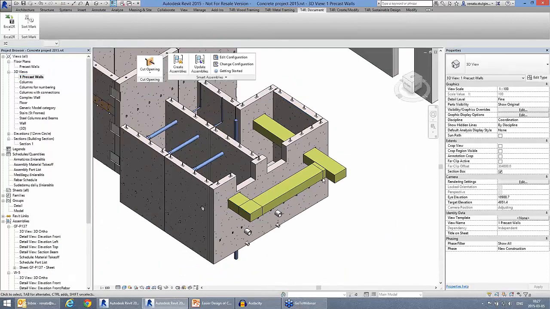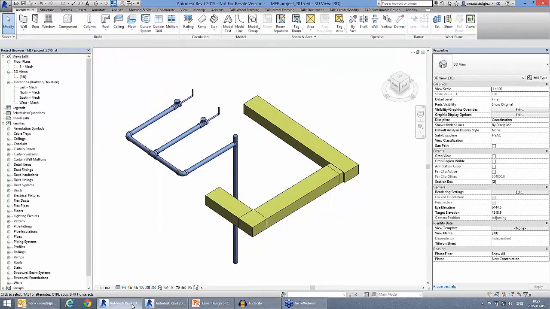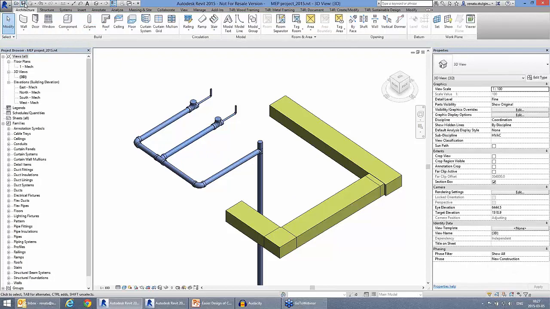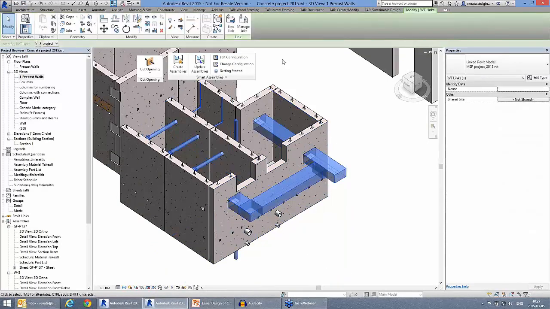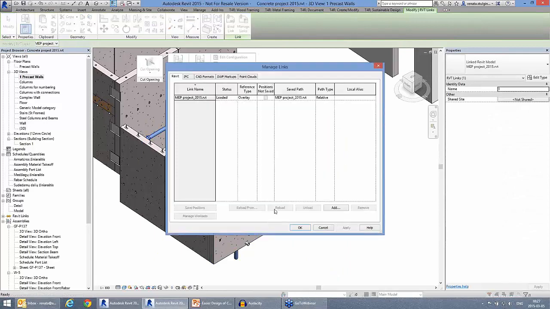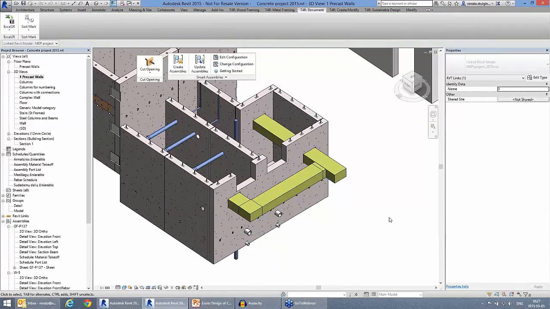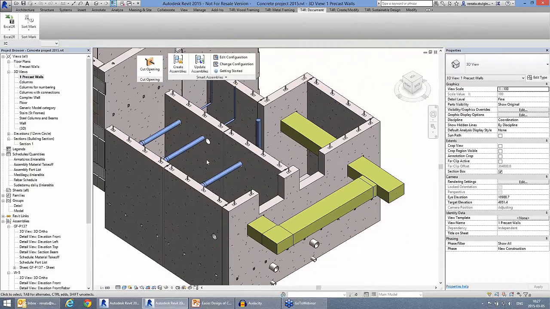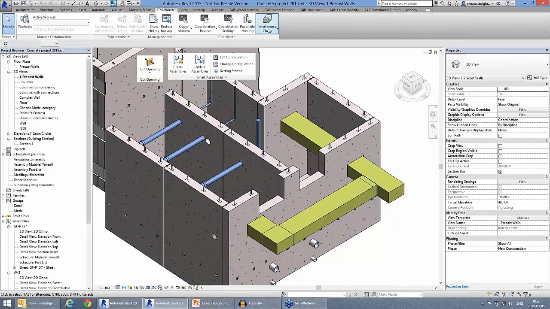And now if we make any changes with our MEP project, let's say I'm coming into our MEP model and I will make some little change, we can save this model. We can come back again to our structural model. Right now I will update this link. Okay, so as you can see, we did some changes. So after making those changes in the MEP file, it's very easy to update the openings.